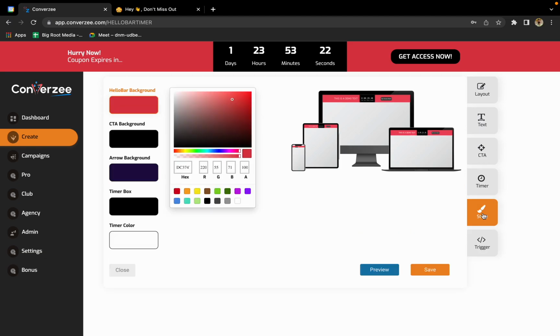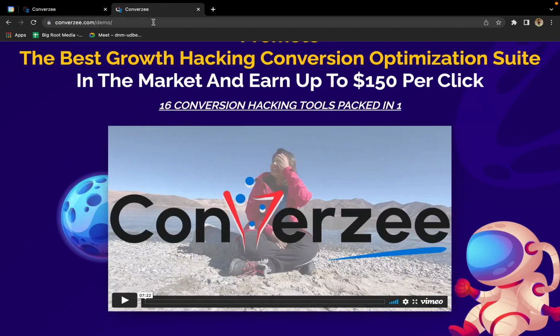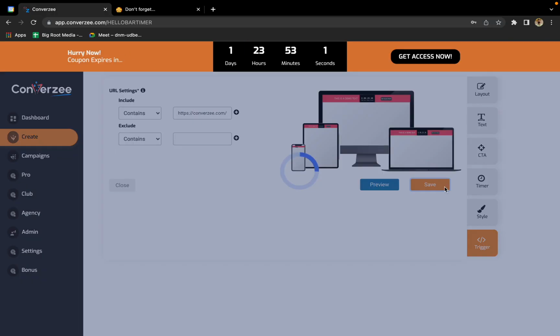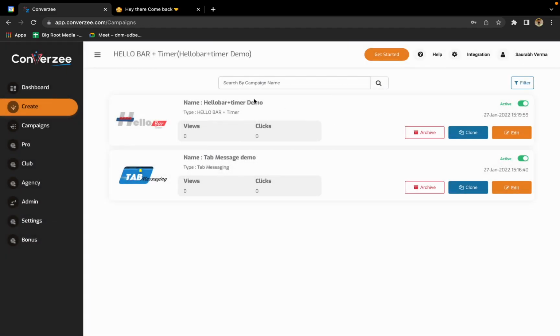Now, in the styling section, you can change the background of your page and do a lot of stuff. I'll just change the color. If you want, you can change all the stuff. And then in the trigger section, again, you'll have to enter the URL of your landing page. So I've entered the URL. Now click on save. The magic is done. Our Hello World Plus timer campaign is active now.